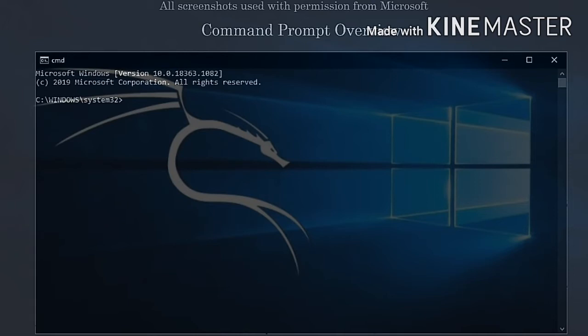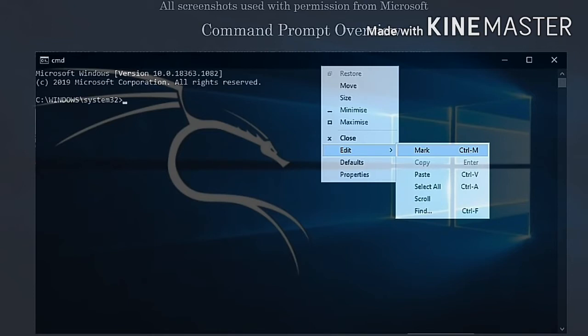If we right-click on the top of the window, we'll see the Edit submenu. This has the following options available. Mark. This allows you to mark specific text within a command prompt window in order to allow it to be copied into another application such as Notepad. Copy. This allows you to copy the text you have selected with the mark command.